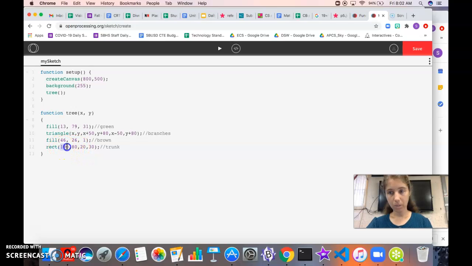This one, 190 is 10 less than 200, so that's going to be x minus 10. Y plus 80. And the width and height are going to stay the same. Those don't depend on where the tree is. The rectangle always has the same width and height. So now this can draw a tree anywhere, but when we call our function, we're going to have to tell it where to draw. So it doesn't know what x and y are unless we type numbers in here. So I'm going to say, let's draw this at 300, 400.